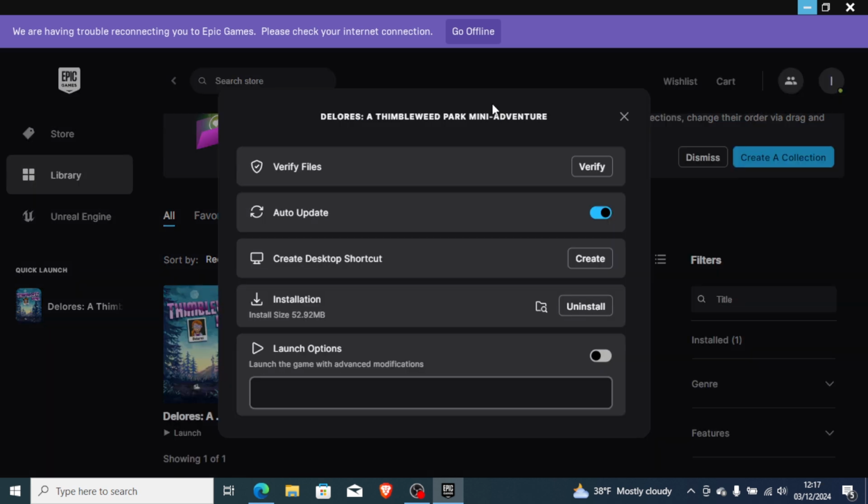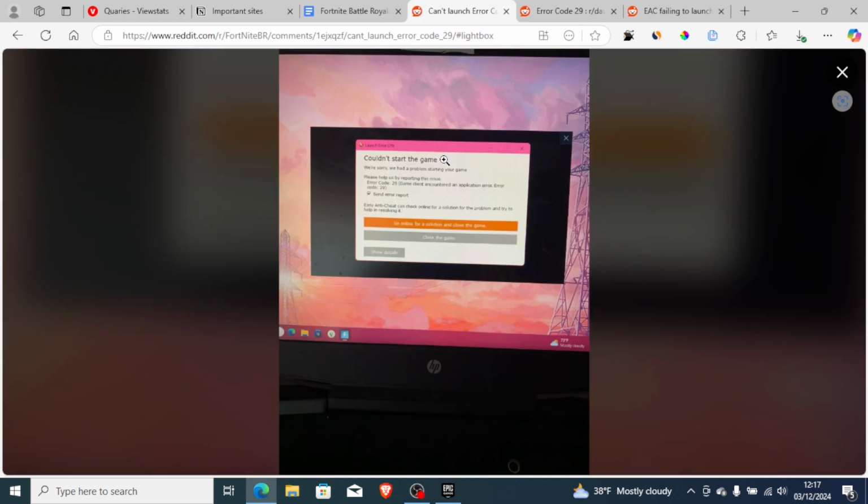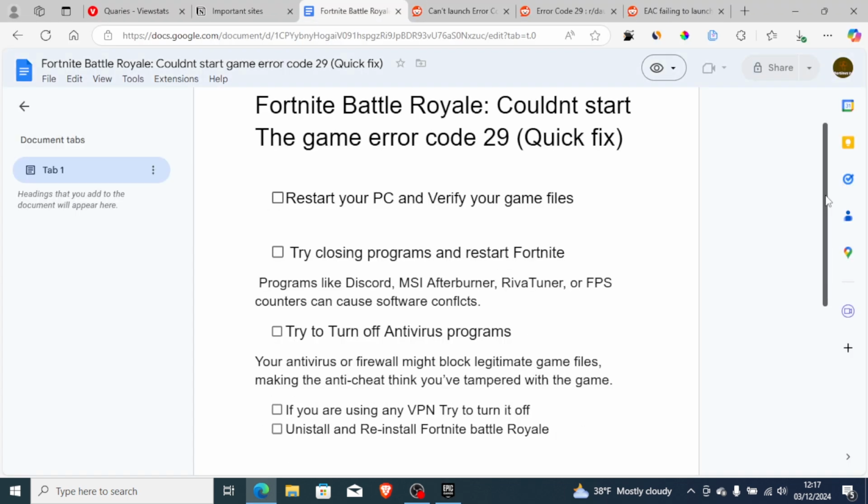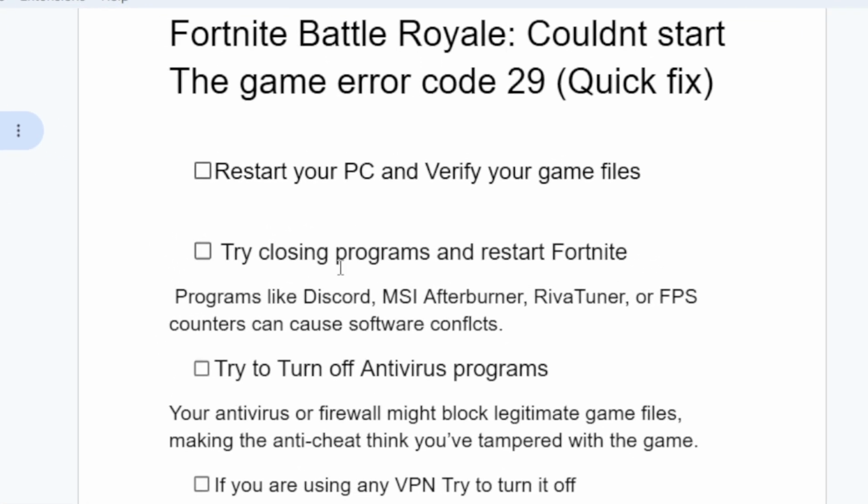You'll see the option to verify your game files. Just select Verify, and after the verification is over, you can try to launch the game. If you have done so, but you're still facing the same error message which says couldn't start the game with an error code 29, then let's go to another step which says try closing programs and restart Fortnite.